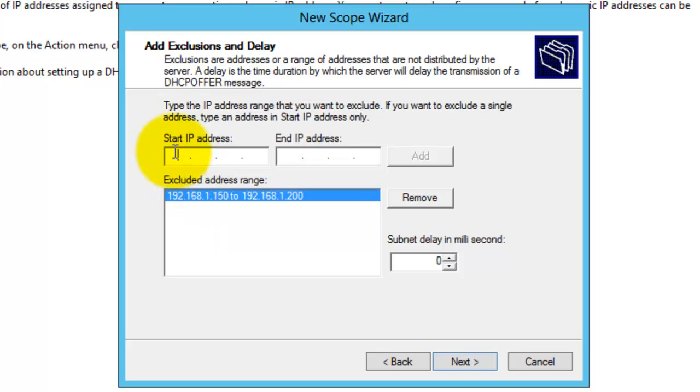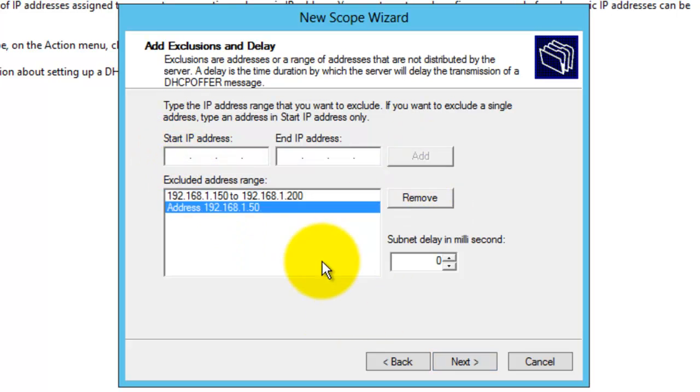Now in case you want to exclude only a single address, what you have to do is write 192.168.1.50. Let's say I am not interested in the DHCP giving this particular address to any host. So just click on the add button. So here you can see that there is a single address as well as a range of addresses that the DHCP will not assign to any host dynamically. And there is one thing more here, subnet delay, and it is set to 0. So leave it as it is and click on the next button.